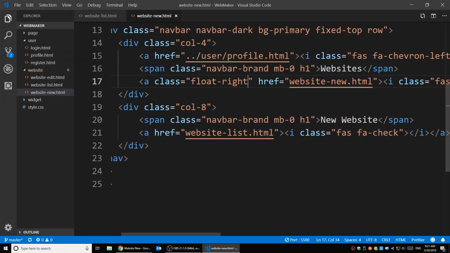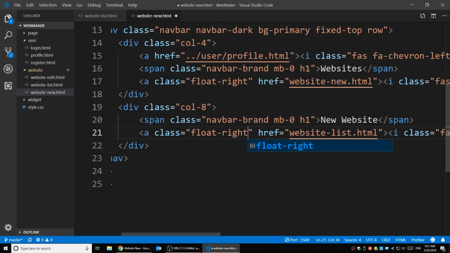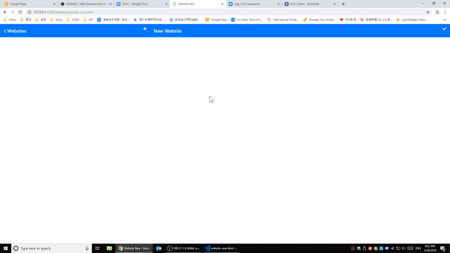For the check button, let's also add something to the check button. I want to float the check button to the right. All right, they are on the right now, but just not on the same level as the website. I may need to add some padding to make it move down a little bit. Let's see how I'm going to do it.